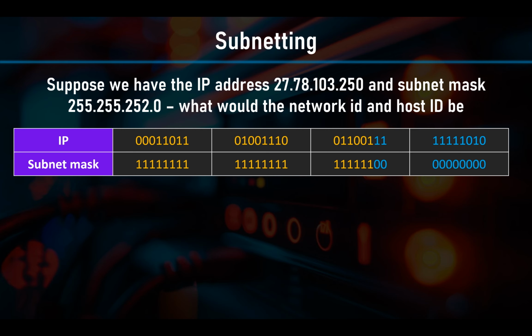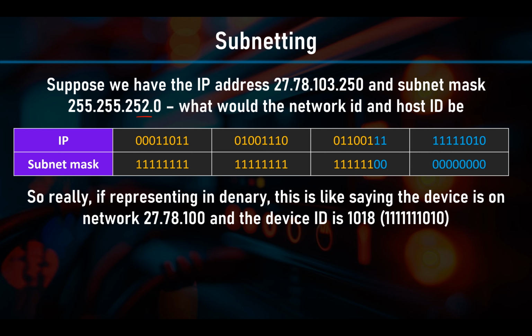Suppose we have these two, a subnet mask and an IP address. This one is a bit more complex because it's not a nice 255. Here we basically want to add up the binary values, and if we do that, then what we get is the network, and the device ID is then going to be that.